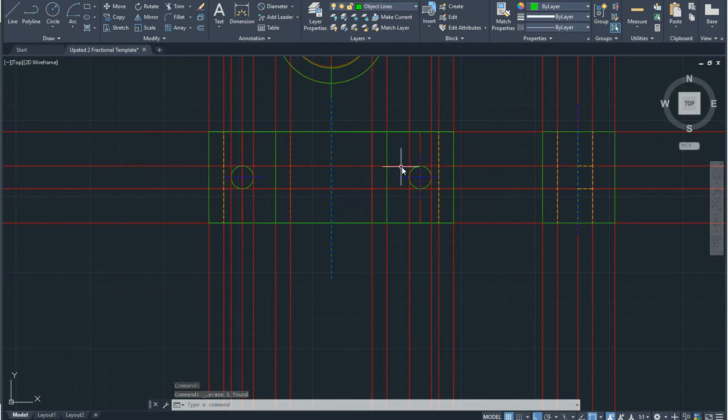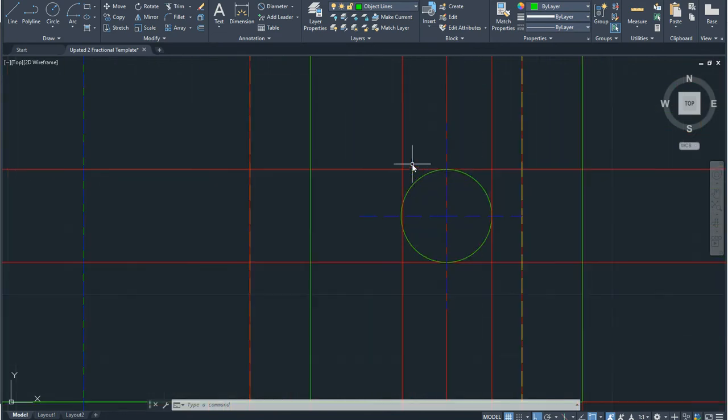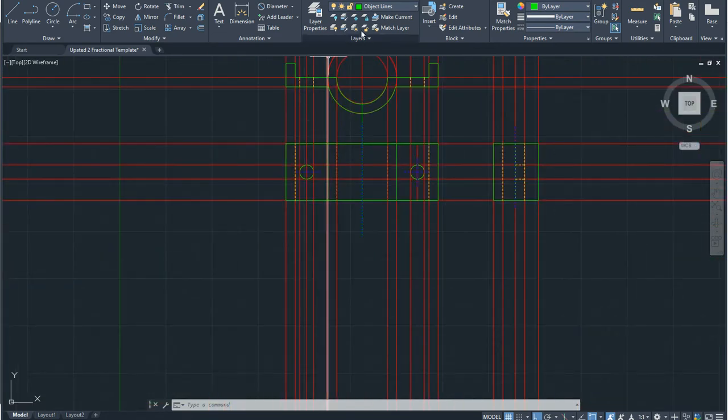All right, so now we have everything drawn. And let's turn off our object construction line layer.